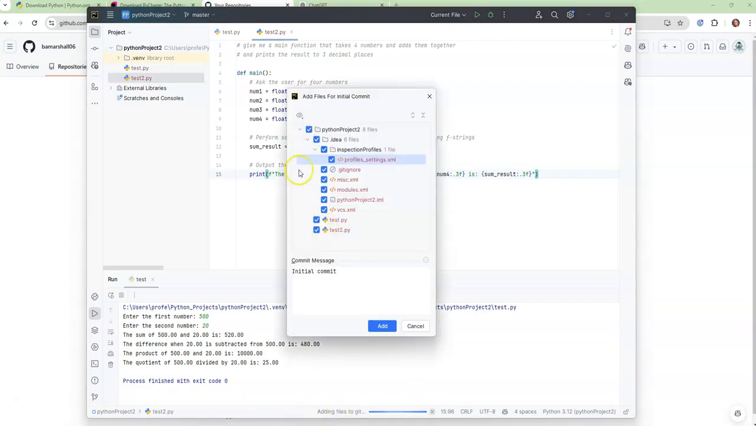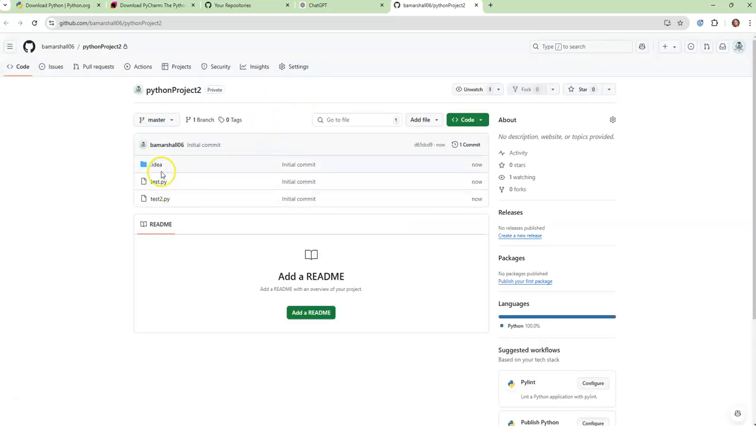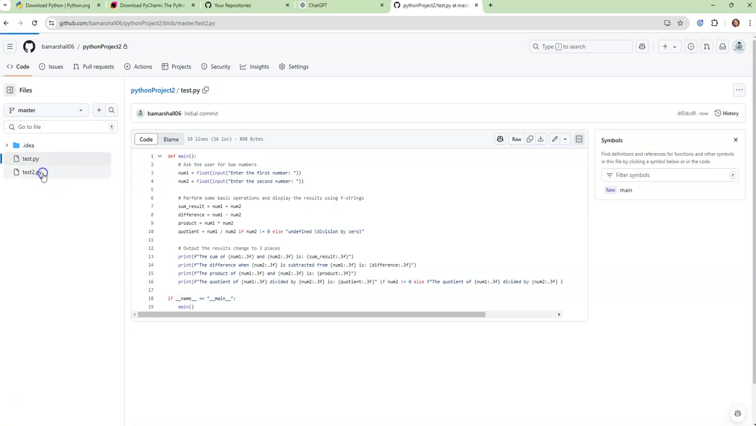You'll see down here it says, what do you want to send out? Well, we'll just send everything out. That's fine. And we'll click add. And it's going to push everything to GitHub. I can actually click this and it will take me into that repository, and you'll see there's my test and here's my test 2.